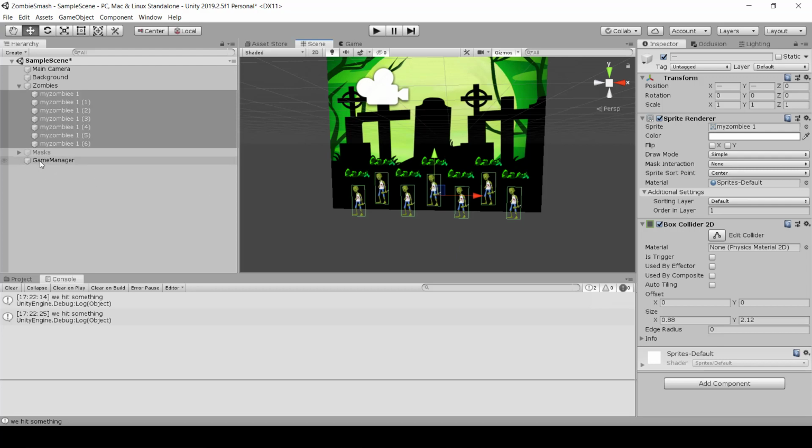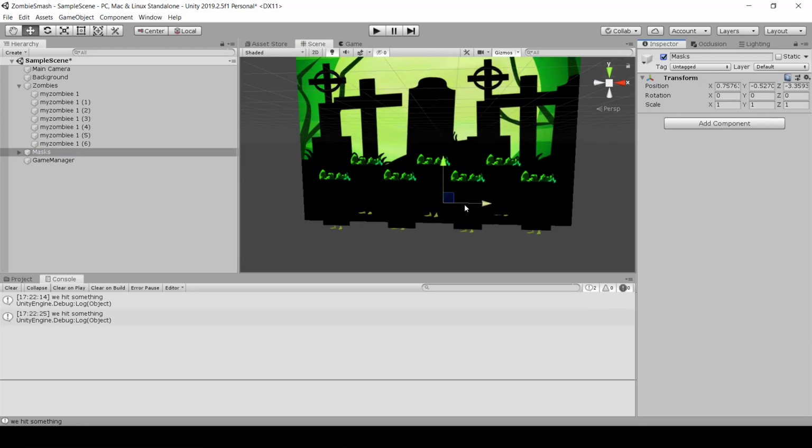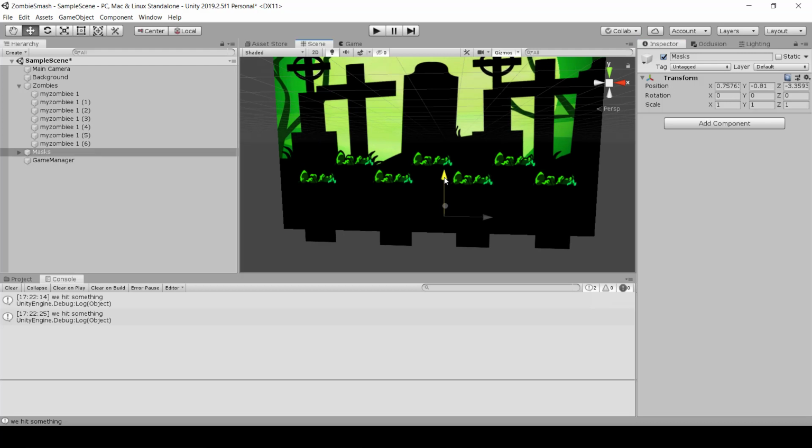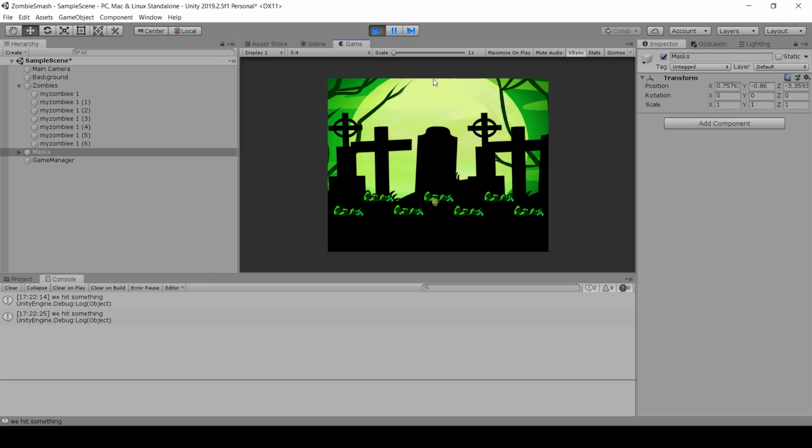What I want to say though is that if I enable my mask again, and granted our masks are not really well positioned, if I quickly try to position them a little bit better like so, and hit play now, so if this one pops up and I click on it, we're getting our collision hits, but what happens when I click on the mask? We're still getting collisions, okay?